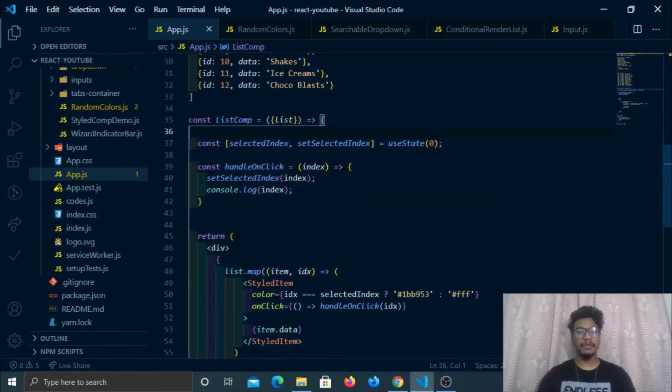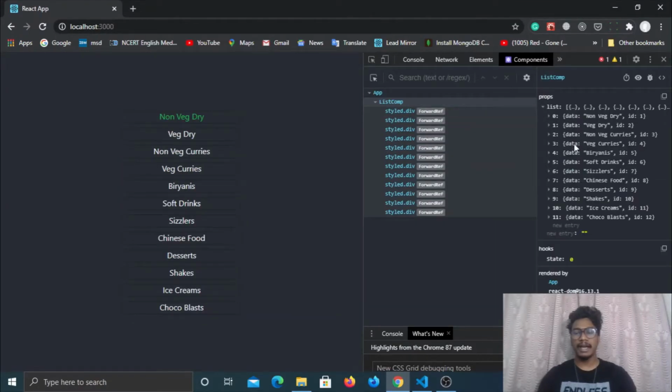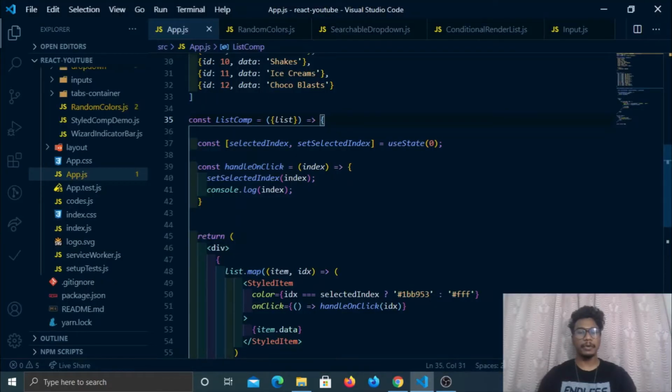So let me go to my list comp. Here, I'm receiving the props. I'm directly destructuring. Instead of just mentioning props and in the next line having props.list, I'm just destructuring so that I can use the list directly. If you go to my output, as you can see, I have my props and this is the list that I'm getting. So let me go back to the code.